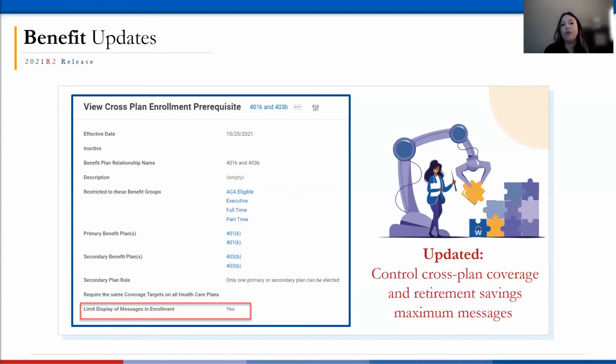By clicking this box, those important messages are no longer going to appear on that side of the page. Rather, if they encounter the cross-plan enrollment prereq, it'll be a pop-up for them. So they're still going to get the message if they encounter that change. And I'm going to show you what that looks like.